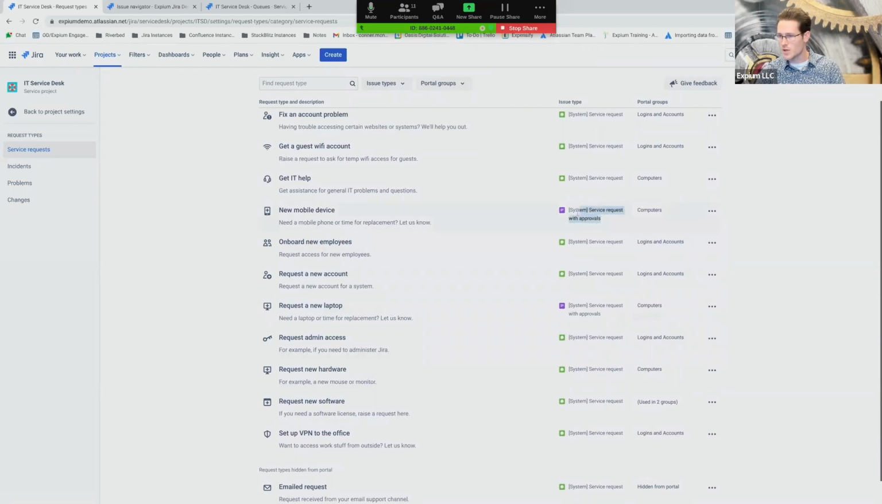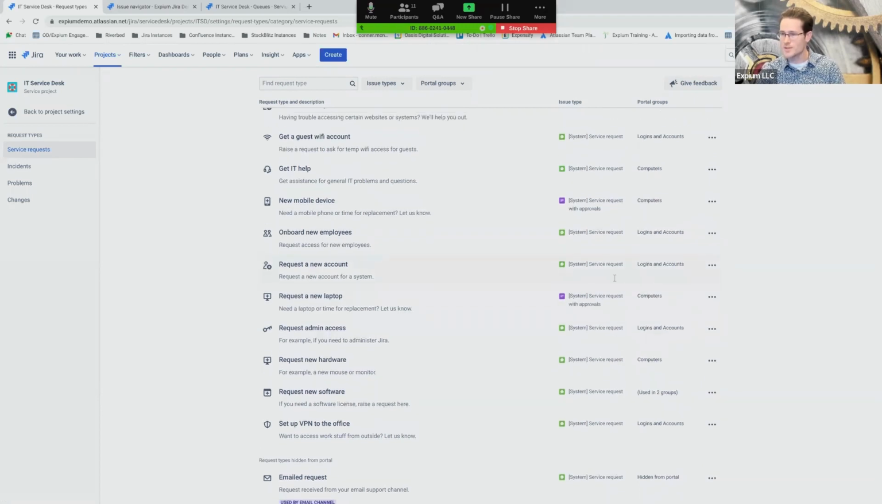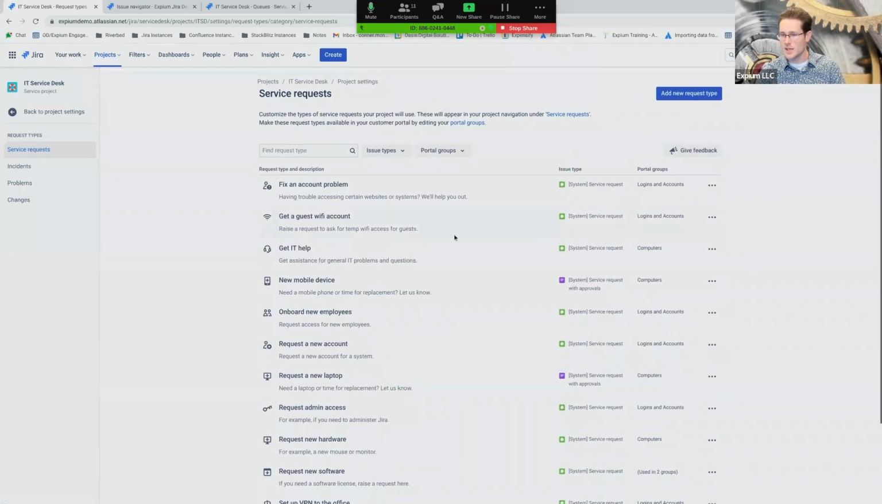Some of them are service requests with approvals. So a new mobile device requires an approval, a new laptop requires an approval. Those are expensive requests, right? But everything else, just getting a guest Wi-Fi account set up, none of that requires approvals, right?